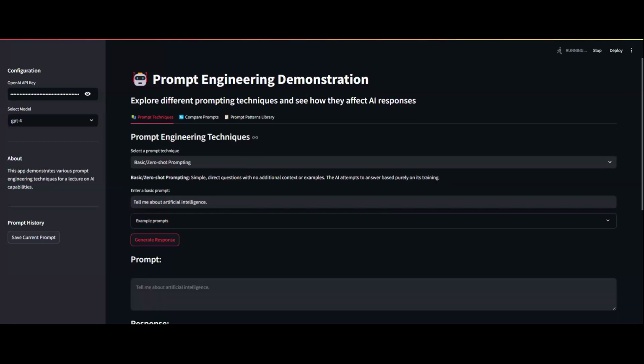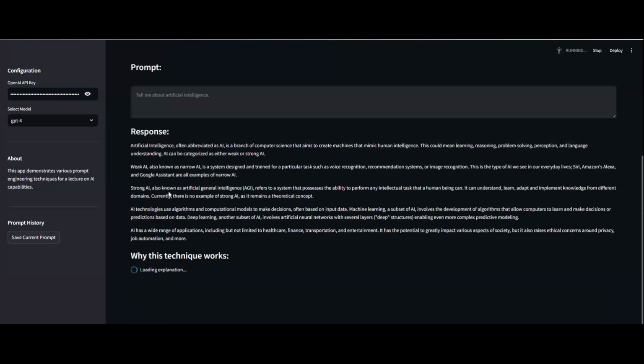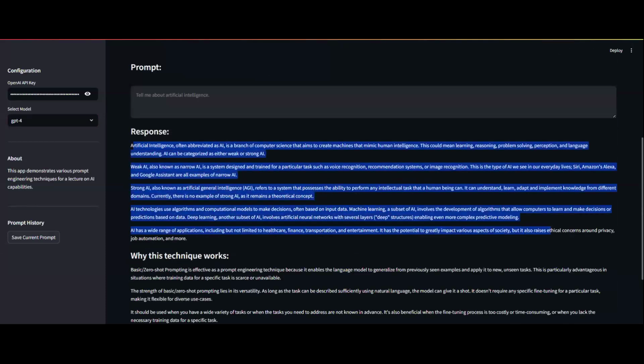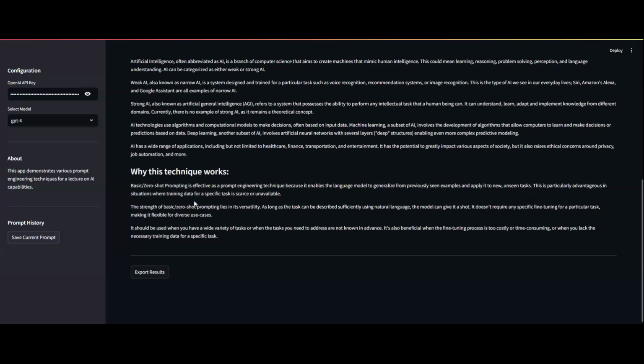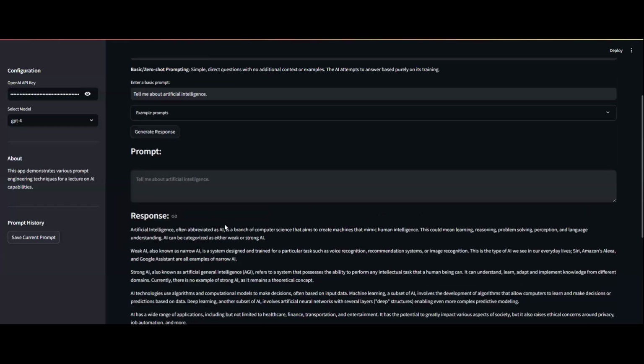Okay, I got the response. It says artificial intelligence, often abbreviated as AI, is a branch of computer science. It is a good output. Now we can also see why this technique works. Basic zero-shot prompting is an effective prompt engineering technique because it enables the language model to generalize from previously seen examples to a new, unseen task. This is particularly advantageous in situations where training data for a specific task is scarce or unavailable, where we are just giving the example directly.